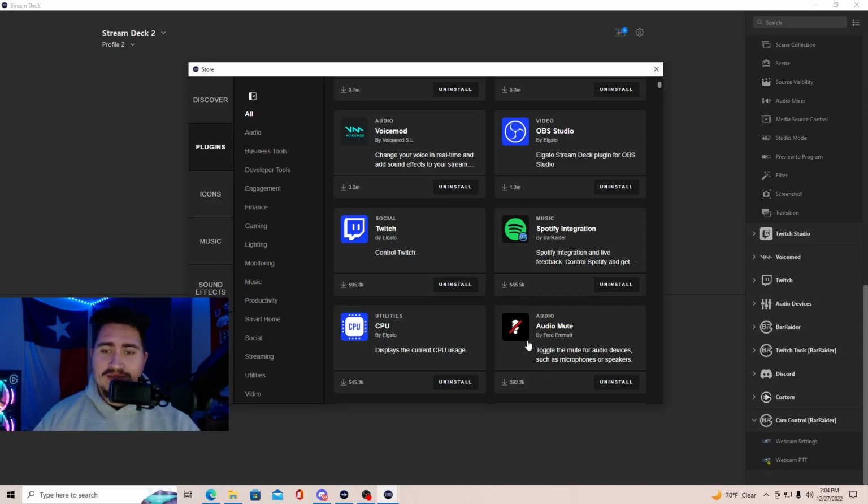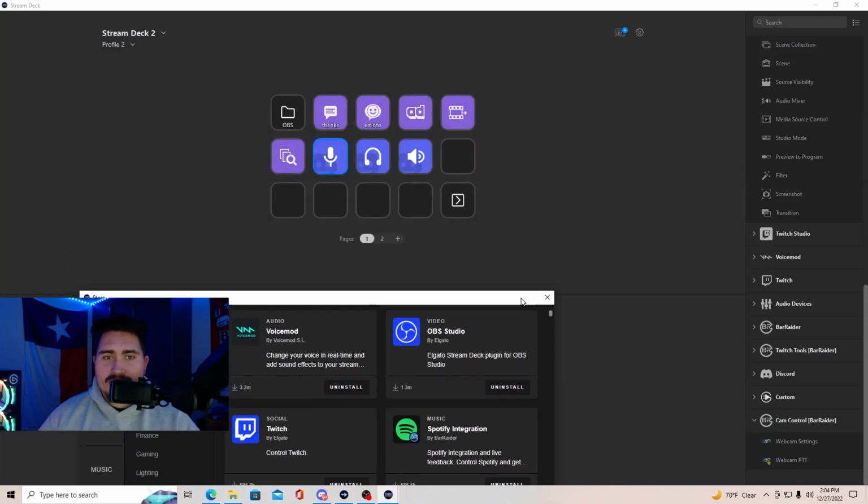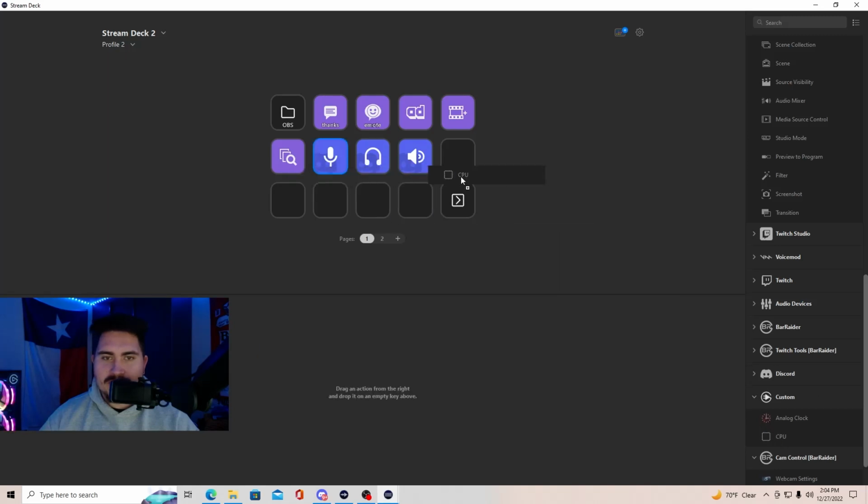Another cool one that I added was the audio mute, where I can click it instead of having to reach up here to mute and unmute my mic. I can literally just click it and it'll mute it real quick. Click it again, unmute it. Another great one right here, which I already have downloaded, is custom CPU. Pull that over here, and it's going to show the percentage of your CPU. I like to know what my computer's doing at certain times, to see if it's overuse or underuse or just running perfectly fine and I'm just overthinking it, because I don't want my PC to mess up.